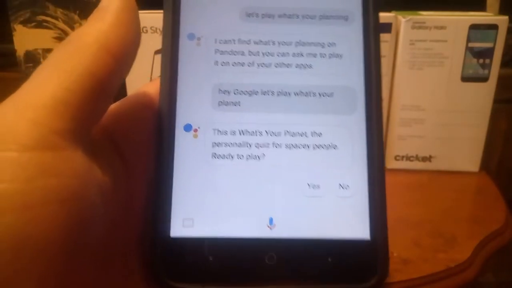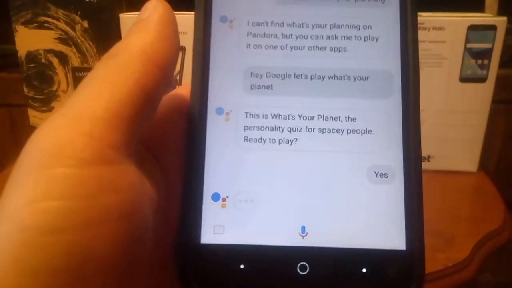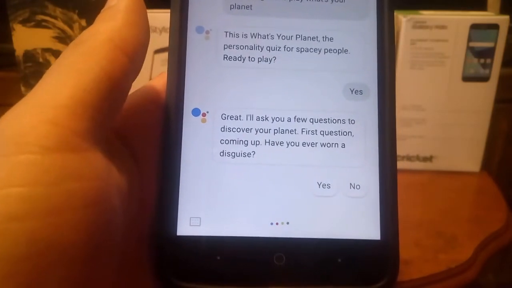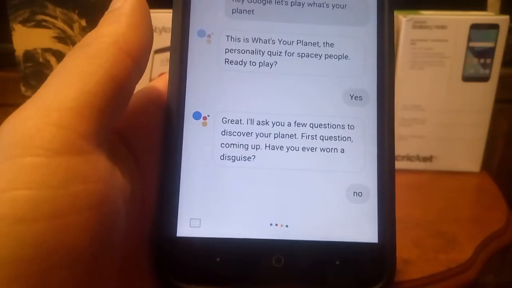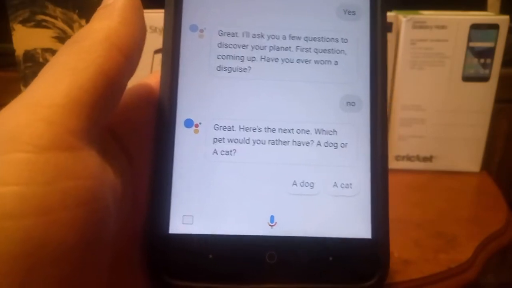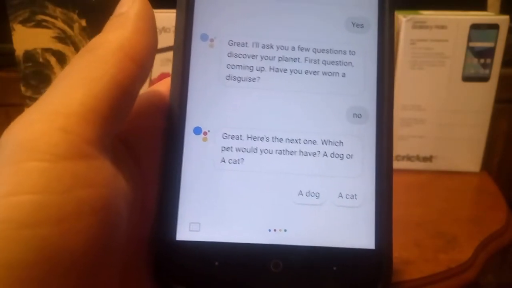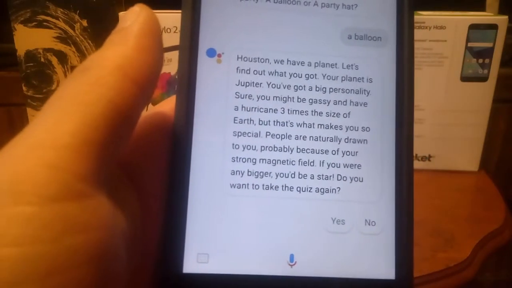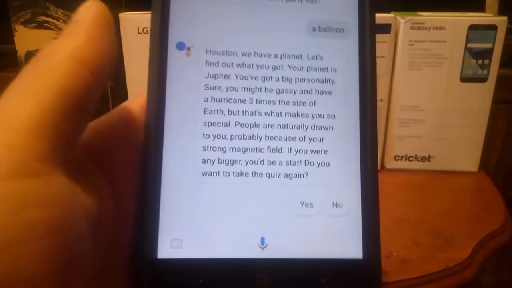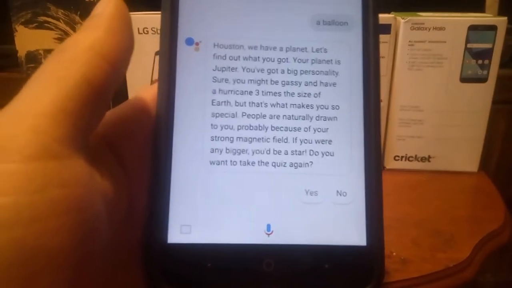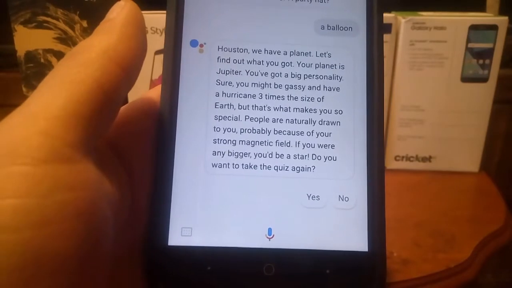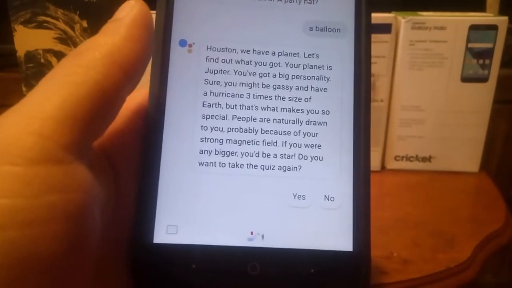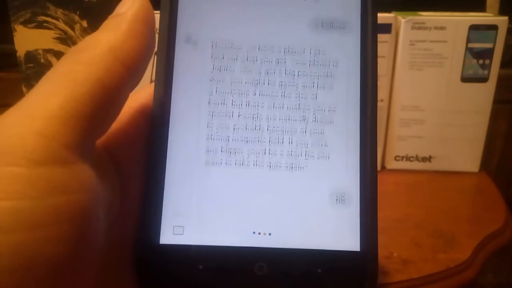This is What's Your Planet? The personality quiz for spacey people. Ready to play? Great, I'll ask you a few questions to discover your planet. First question coming up. Have you ever worn a disguise? No. Great, here's the next one. Which pet would you rather have, a dog or a cat? A dog. Houston, we have a planet. Let's find out what you got. Your planet is Jupiter. You've got a big personality. Sure, you might be gassy and have a hurricane 3 times the size of Earth, but that's what makes you so special. People are naturally drawn to you, probably because of your strong magnetic field. If you were any bigger, you'd be a star. Do you want to take the quiz again? No. All right, talk to you next time.